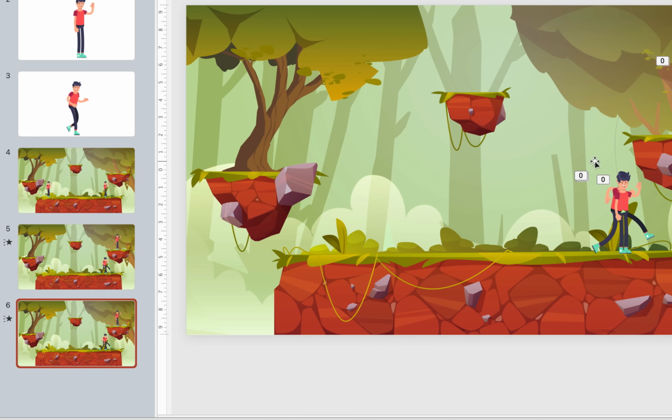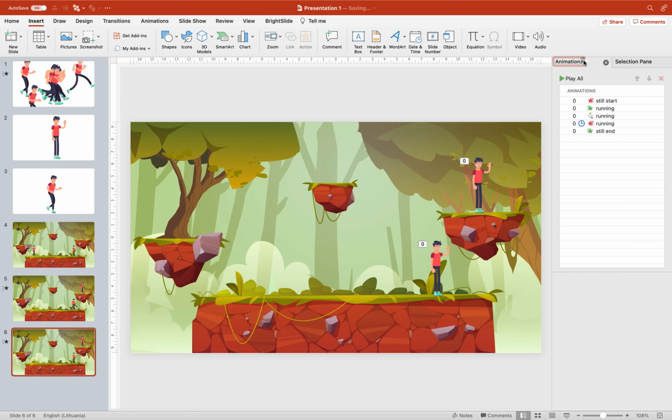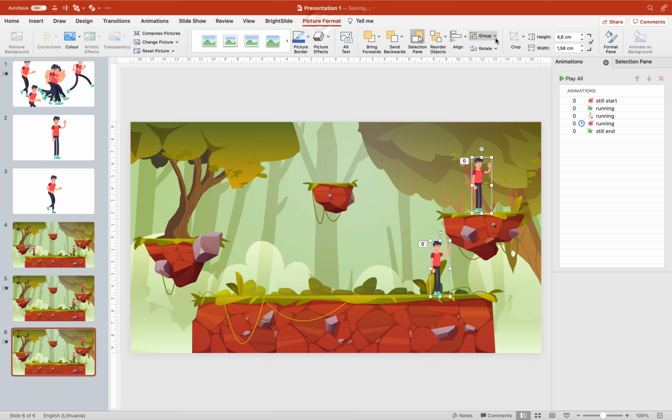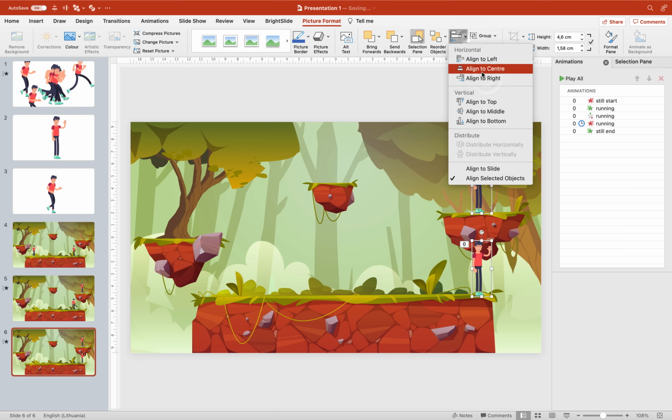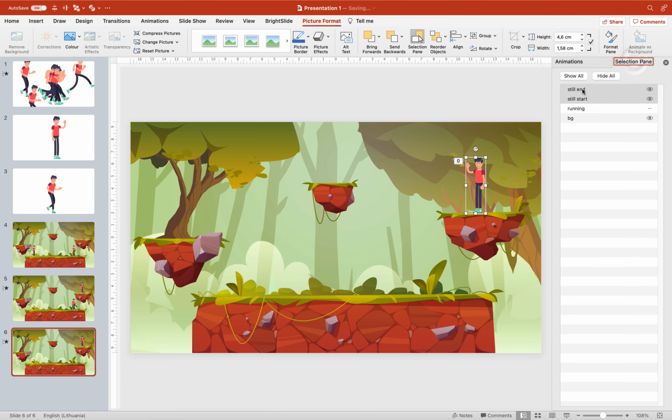That's awesome. Now we can go to selection pane and let's hide the running jack for now. That's good. And as before, let's select both of the jacks and let's align the starting jack to the ending jack, okay? And now we can flip both of these jacks to the left side. Let's just flip them horizontally so that they're facing to the left side, okay? And now let's make sure we select the ending jack and we bring him to new location on this floating island in the center of the slide. That's awesome.